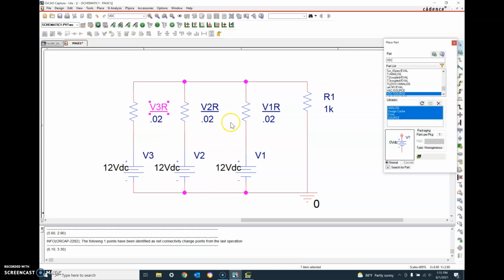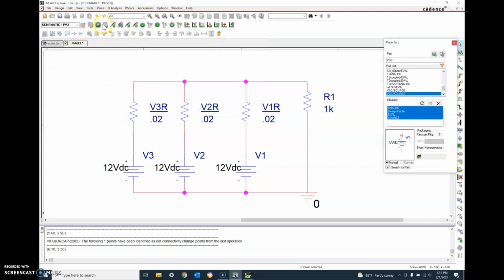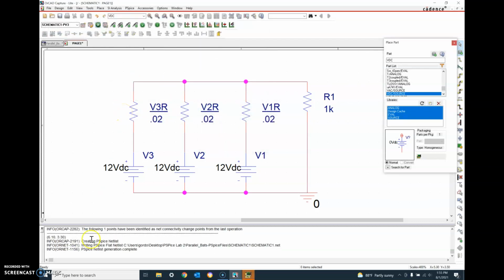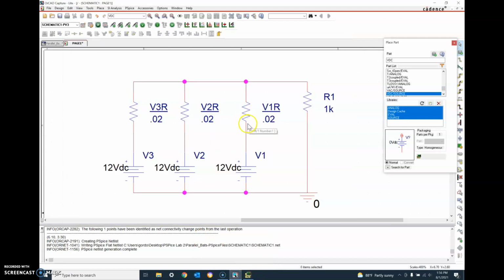So we've got three car batteries now in parallel. We know we have to supply 12 milliamps to R1. Now we've got 12 divided by 3, so each of these should just be drawing 4 milliamps. Let's give that a run and see what happens. We'll call this new simulation PV3 for three batteries. We'll stick with our defaults, say okay, and run PSpice. No errors here. Let's click this window. That looks good.